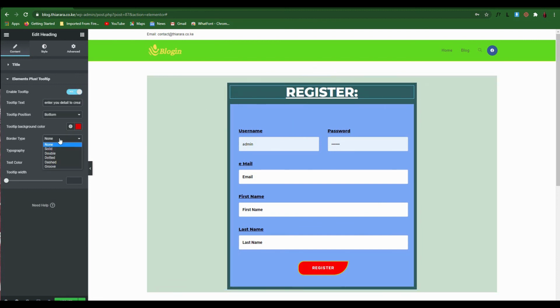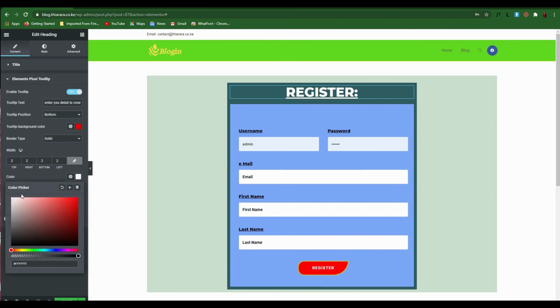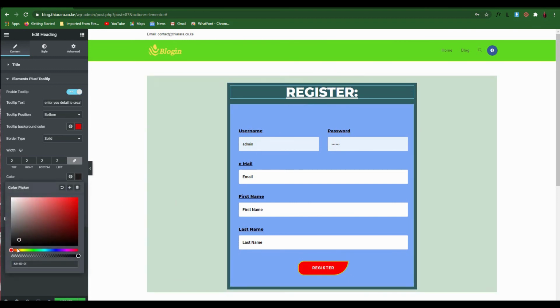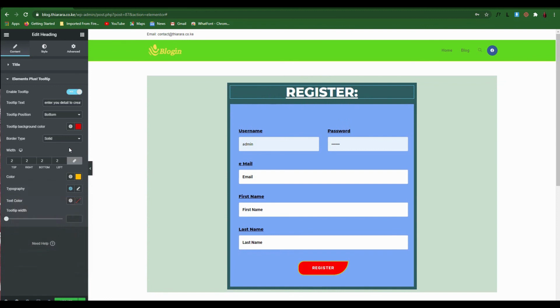You can add some border type. You still have the option to customize everything. So have something like 2. For the text color, let it be black, and the border color you can choose something that you see will be good. You can check and try to customize it more and use the features.